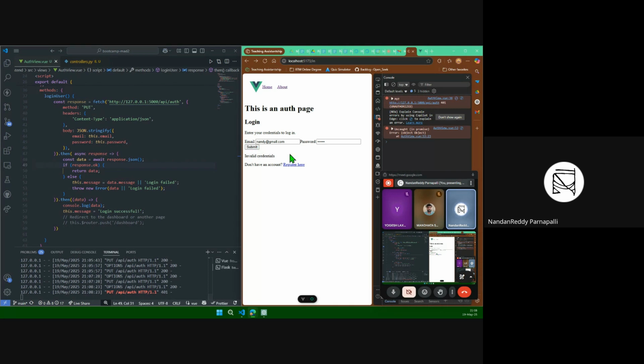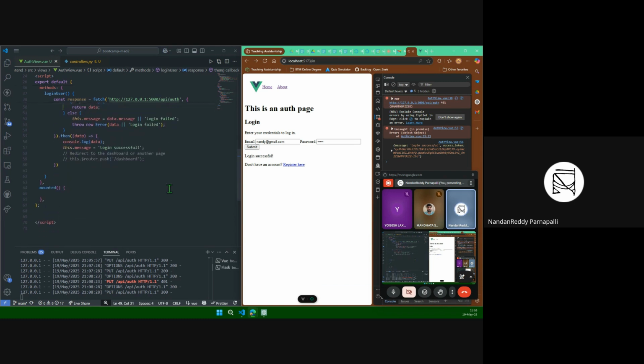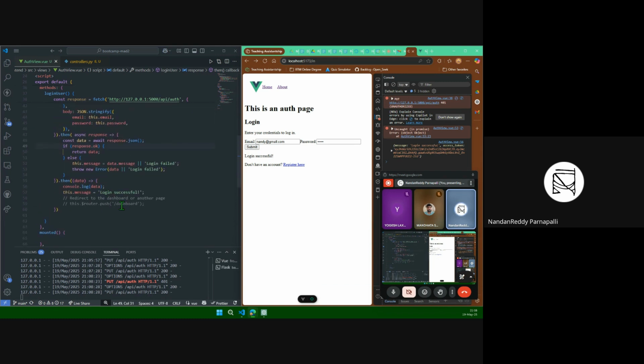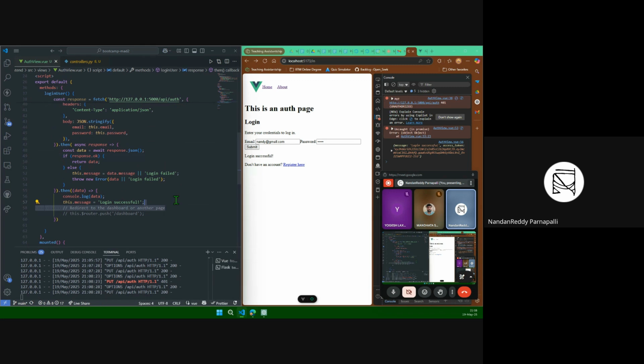Right now, invalid credentials. If I change it to the correct password and submit, now you can see login successful. So that's it, guys. Finally able to do it. After the login is successful, we can also see the console.data. We can see the access token is also there.